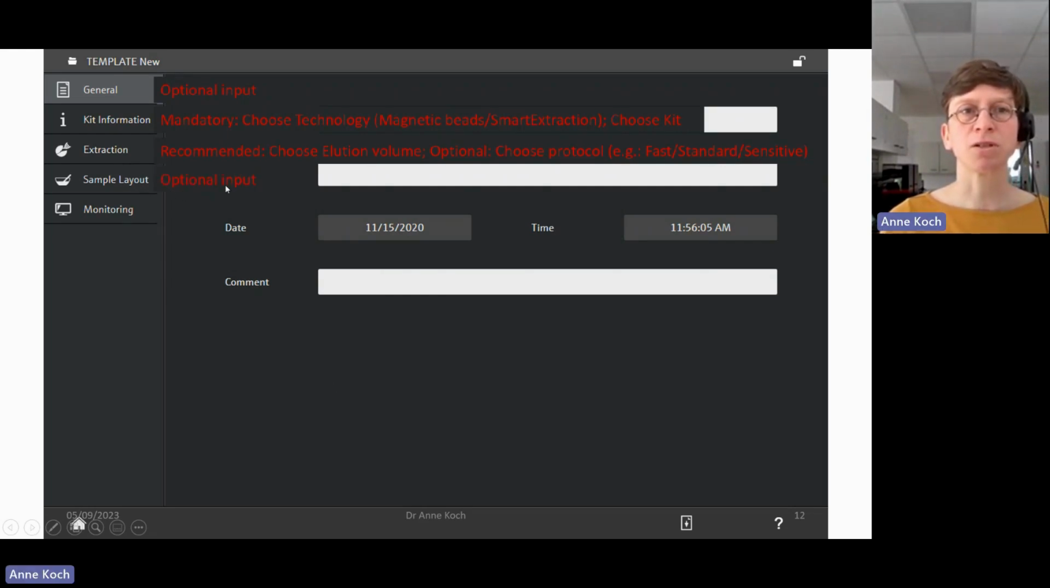Then again, the sample layout is an optional input, so you can also create your own sample layout in Excel, for example, and just upload it here into the device. But of course, you can also create a sample layout within the software so that you know which sample is where. So this again is optional just because it's for your documentation. The device itself will run through its protocol no matter what. So the sample input here does not change the working of the device.